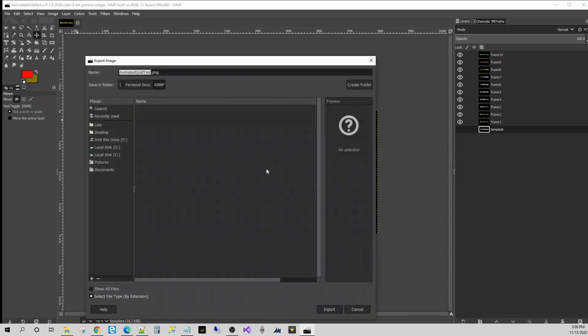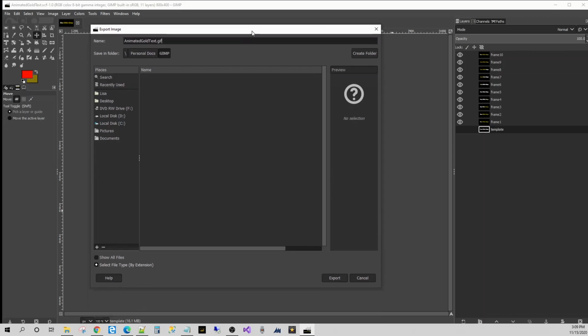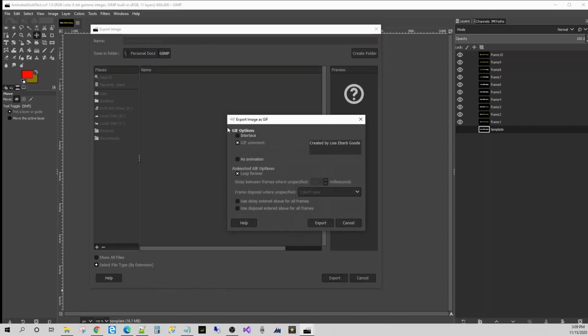Now, go to File, Export As. You'll see the dialog box. Make sure you choose the folder you want to store your animation. Then type the name of your animation. I'll be using animatedgoldtext.gif. Now make sure you use the extension .gif. That's what will bring up this next dialog box.